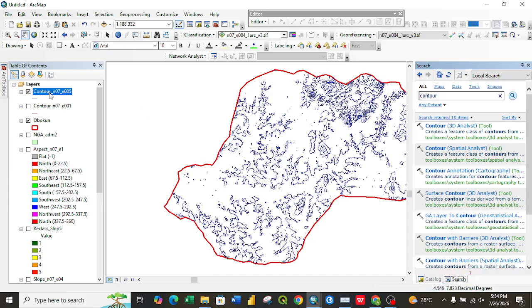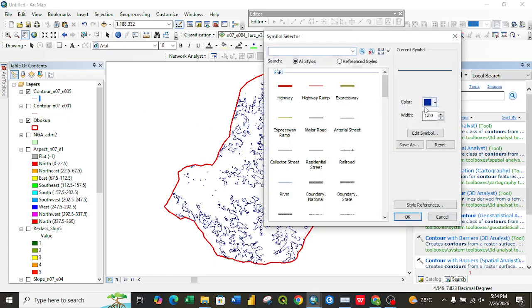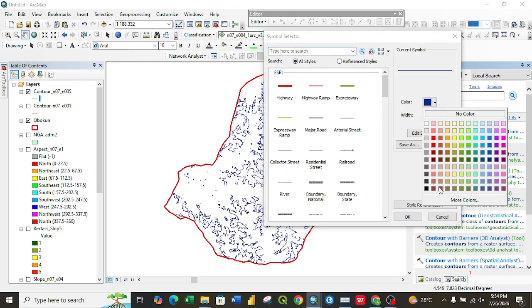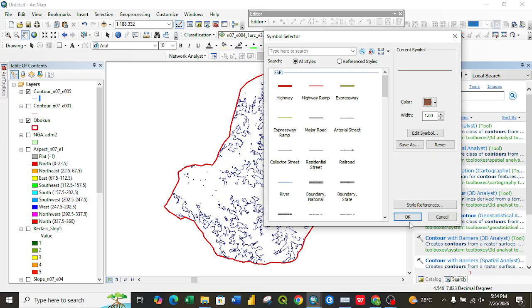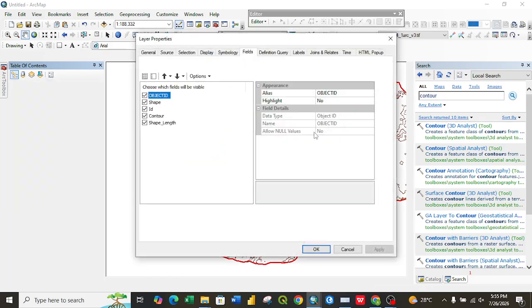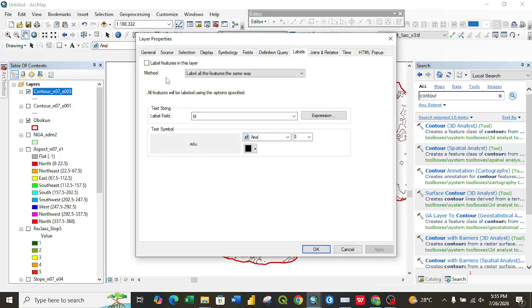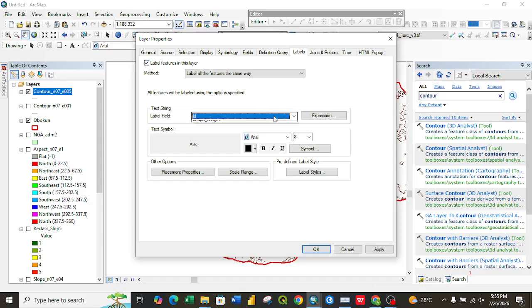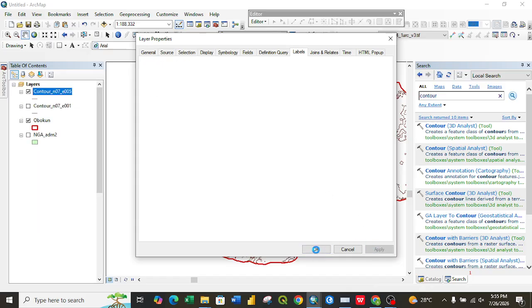Okay, this is the contour now. From here we can change the color of the contour to brown. That's the standard for contour lines. Contour lines are usually brown. So let me use cocoa brown and click on OK. Now I want the contour interval to display on my map, right? So I will come to Label Features in this layer, then you come to contour. Can you see contour? You apply, then click on OK.